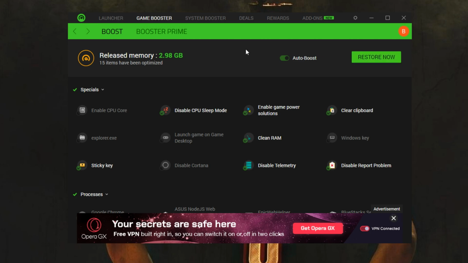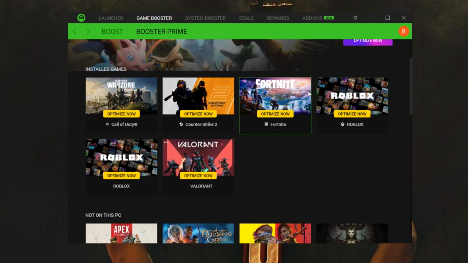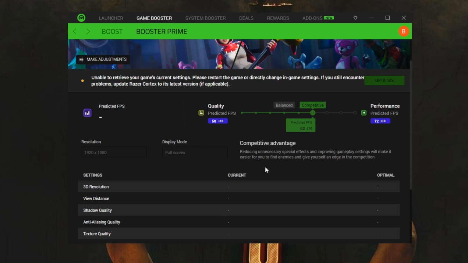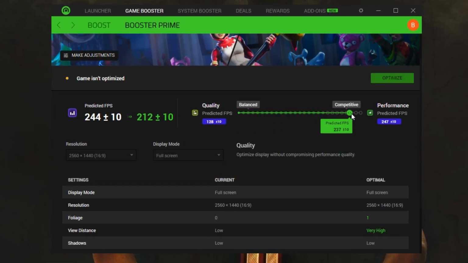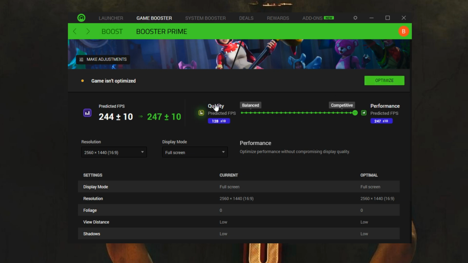Now, out of all three applications, Razer Cortex is the only one that has a specific game optimizer, which is the Booster Prime. You can find a game you want to boost, so let's just say Fortnite, click optimize now, and just like that, you can drag this bar over here from either competitive to balanced, and you can see the predicted FPS go down or up. So if you prefer higher quality, as you can see, your FPS will drop. But if you go all the way to competitive, your FPS does increase. And all you've got to do is press optimize, and it basically optimizes the game and its quality to match higher performance or higher quality.